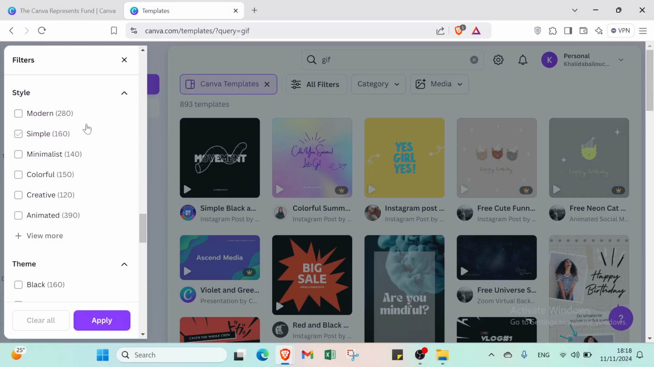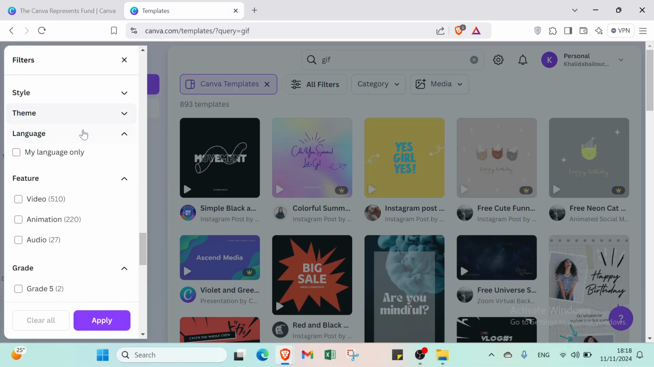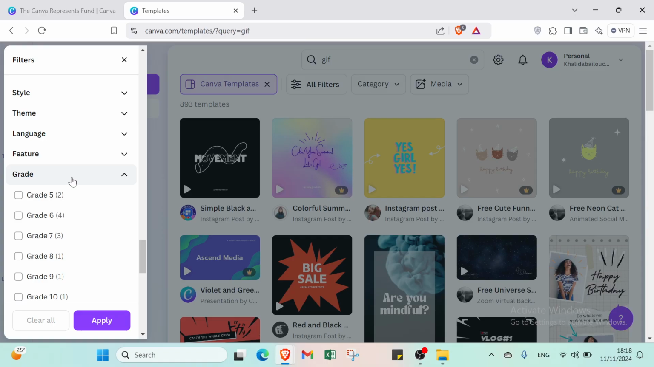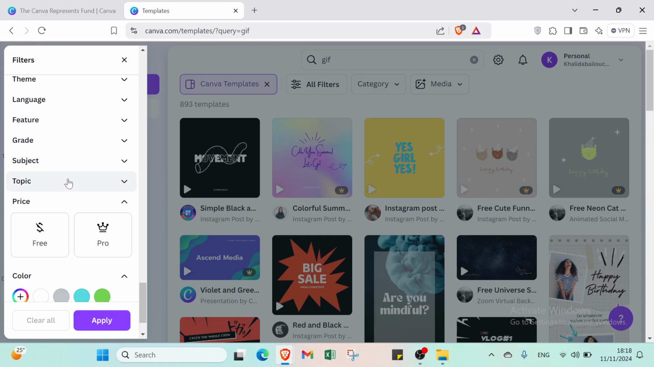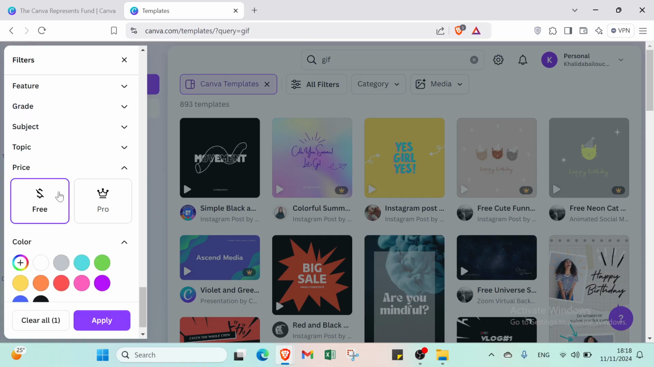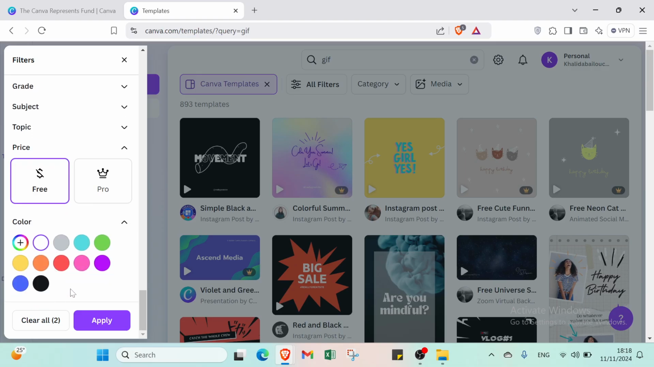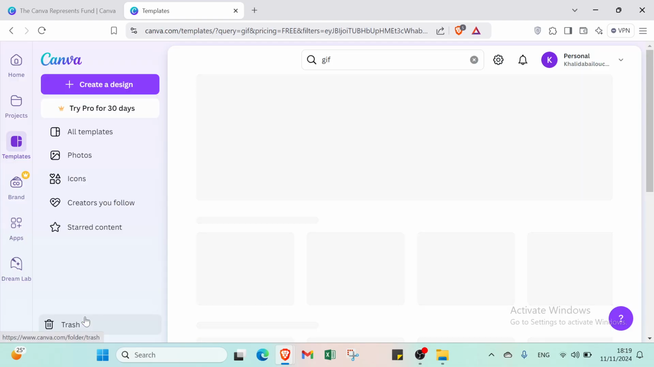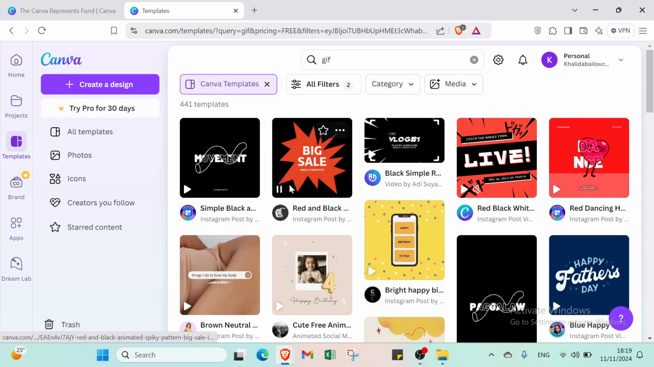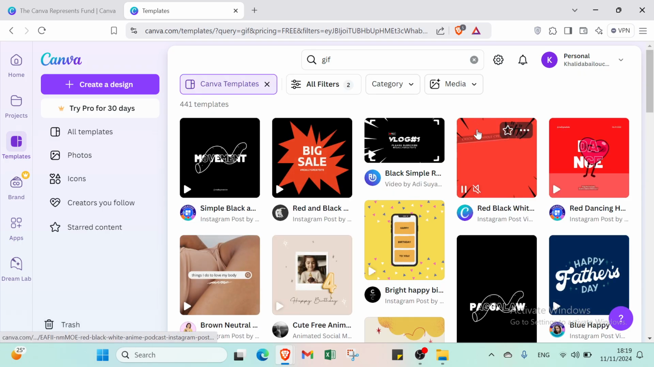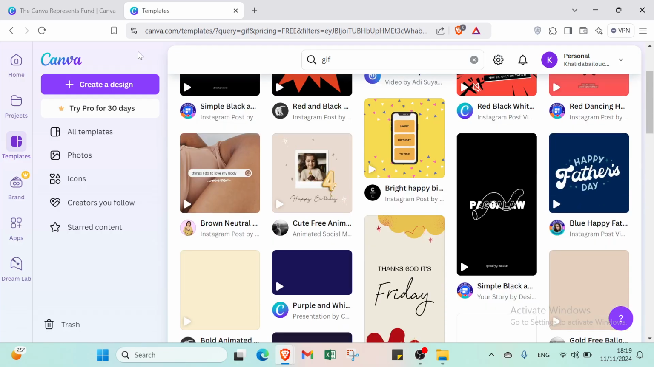Also we have here the style. I will click here for style, theme, language, which feature, which grade, which subject and which topic. Then you can choose if you want the free one or the pro one. About the color, I will select the white one because I like it. And then I will click on apply and you'll find these templates. As you can see right now, you just have to select the one you want after choosing the template or the category that you want.